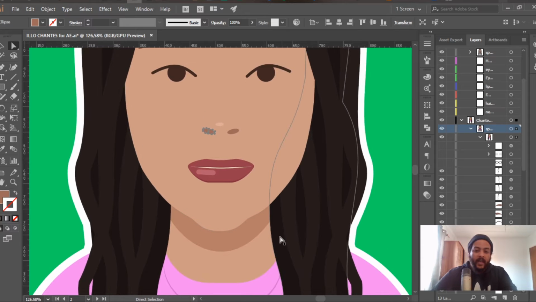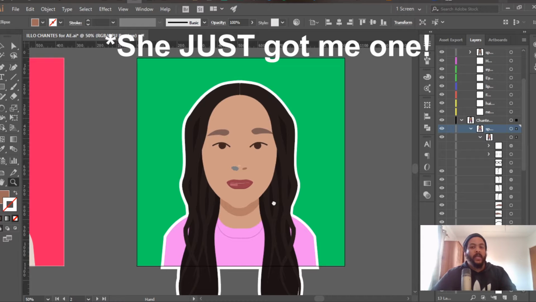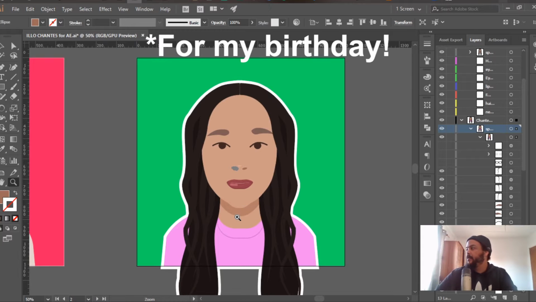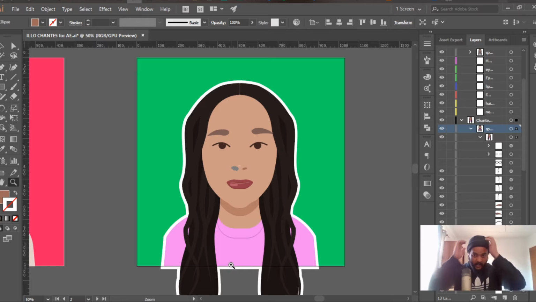So look, I don't have a Wacom or any sort of stylus pen like that. I'm doing everything with my very boring mouse. I'm looking to get myself a Wacom sometime soon, but not yet. You don't necessarily need a Wacom to do things like this.